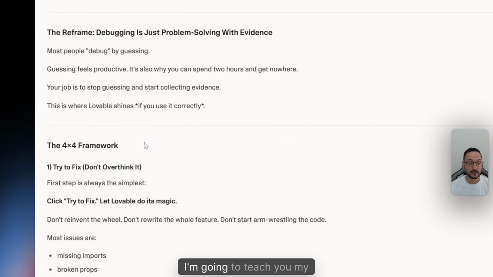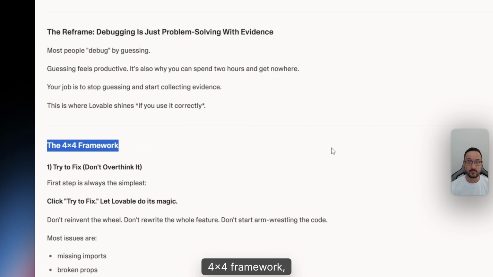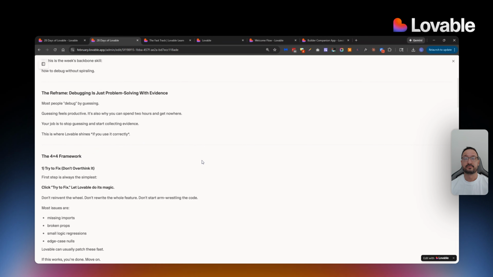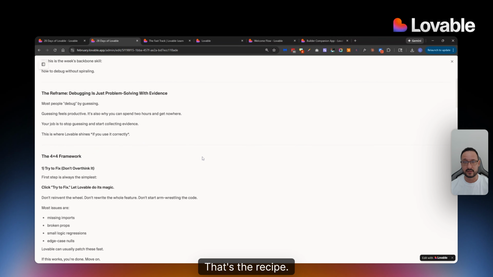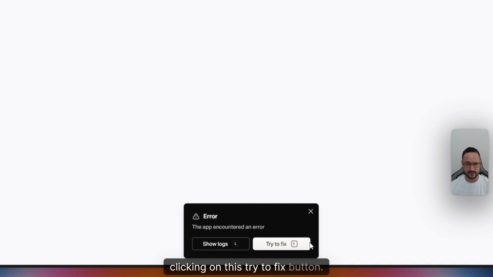And for that purpose, I'm going to teach you my 4x4 framework, as I call it. So 4 ways to debug. Try one of each, right? That's the recipe. And let's start from the easiest one, right? Which is clicking on this try to fix button.